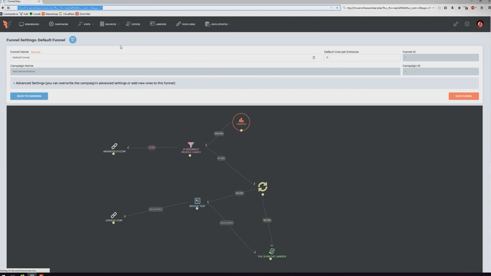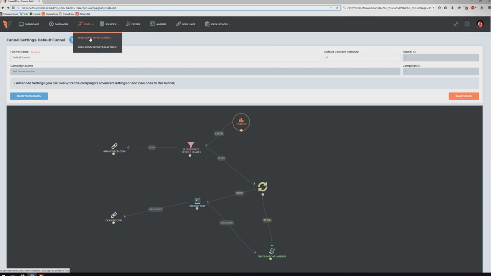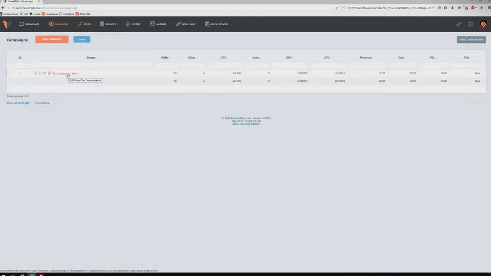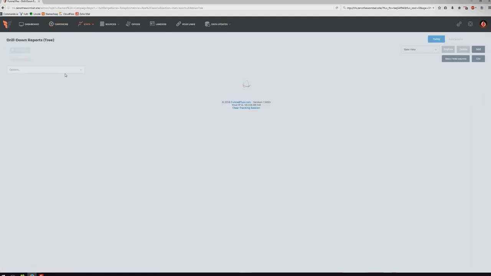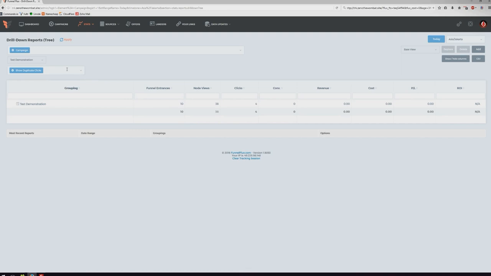Now what I'm going to do is go through to the stats. I'll go to my campaign actually. Okay, there's my test demonstration. I want to load that. Okay, and you can see the various pieces of data here: funnel entrances, node views, clicks, I can change various things like my time zone and so on. There's various filters that I can do here, like show duplicate clicks, or show filtered traffic, and so on and so on.